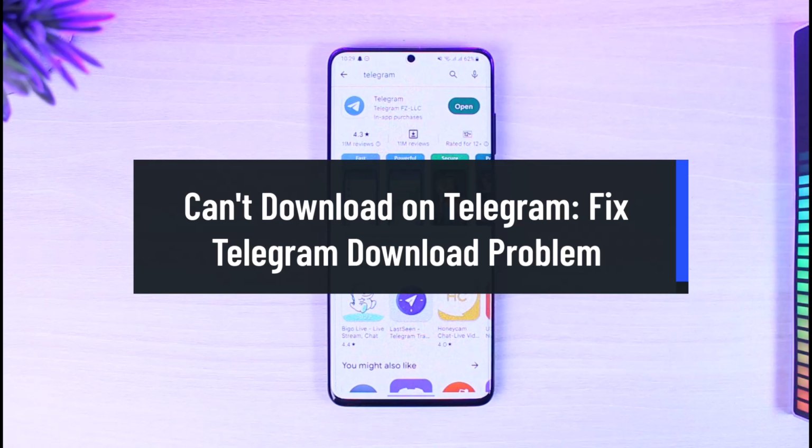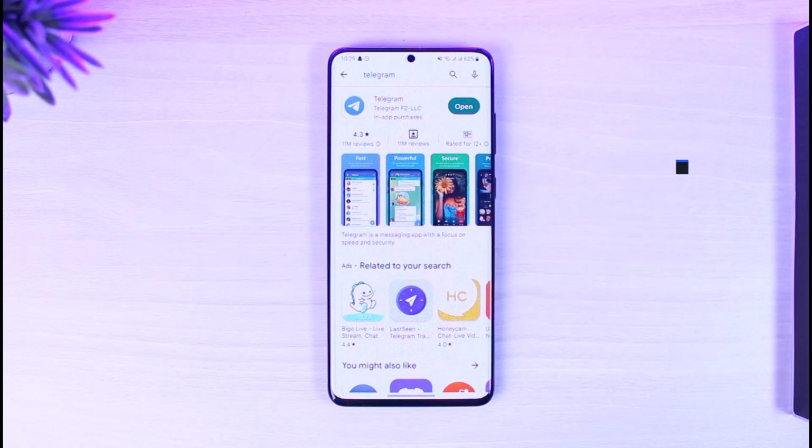So in today's video, I'll simply show you how you can fix the cannot download on Telegram issue. So make sure to watch the video till the end. Now maybe someone has sent you a specific media on Telegram, but you're not able to download it. Now this could be happening due to a couple of reasons.